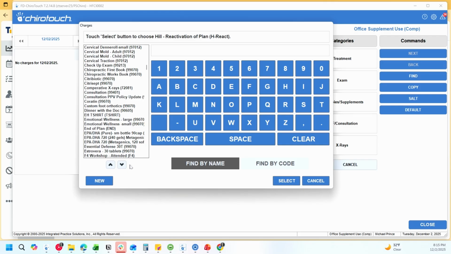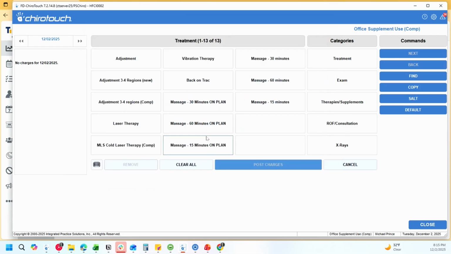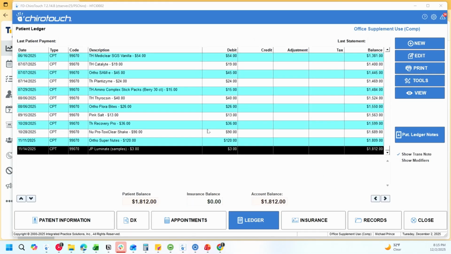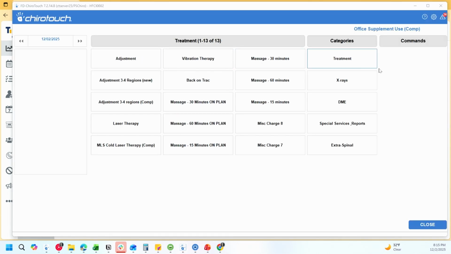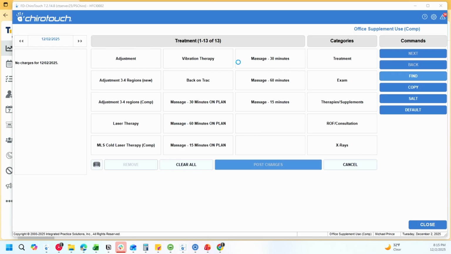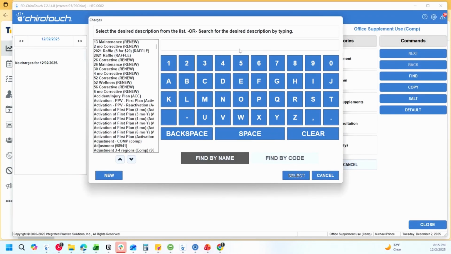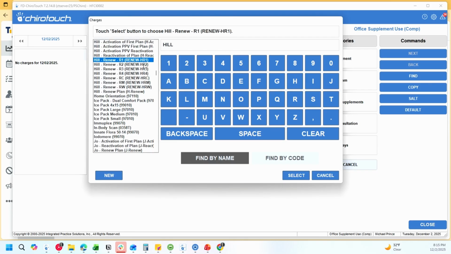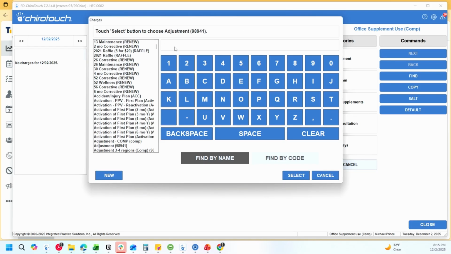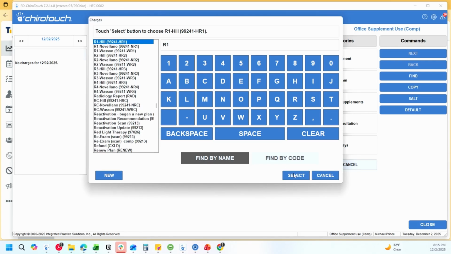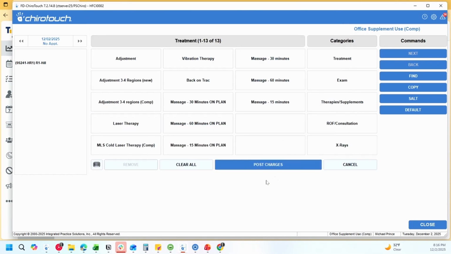Whether you're inputting all that data manually by typing in names, or you're doing something like this where you're going into the patient's ledger and you're saying, okay, they saw Dr. Hill for that R1, so I'm going to put in an R1, so find it. I'll bring it over here, you can see it. I'm going to put in Hill's name. They got an R1, that's a renewal, so instead I'm going to go back. R1 Hill, there it is. I'm going to select it. I'm going to put it on their ledger.